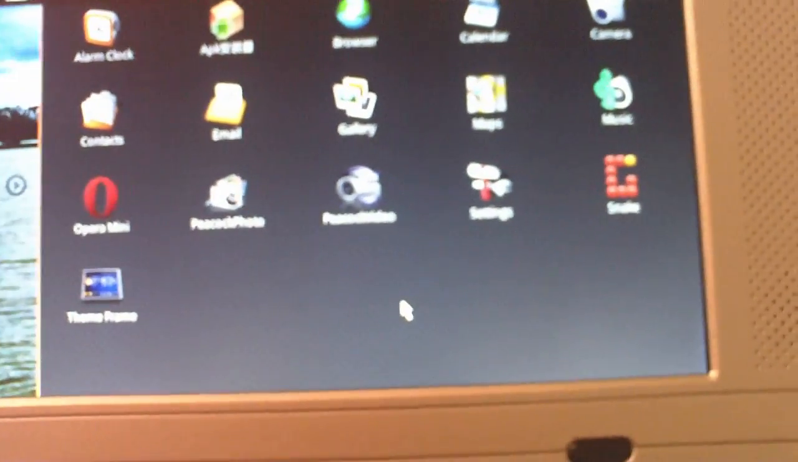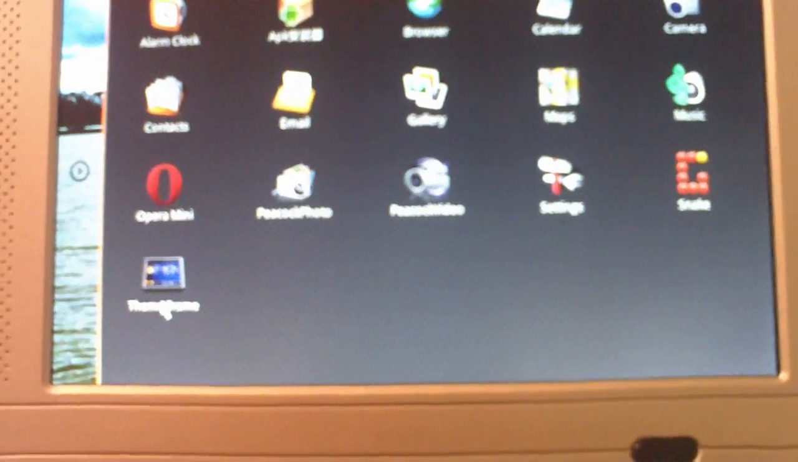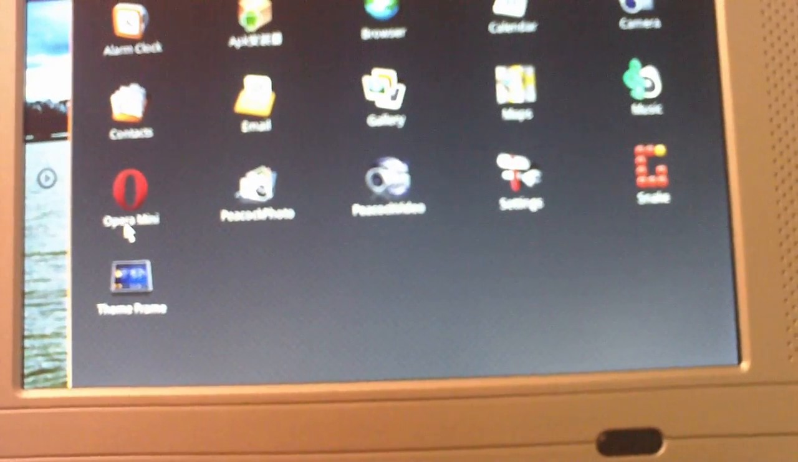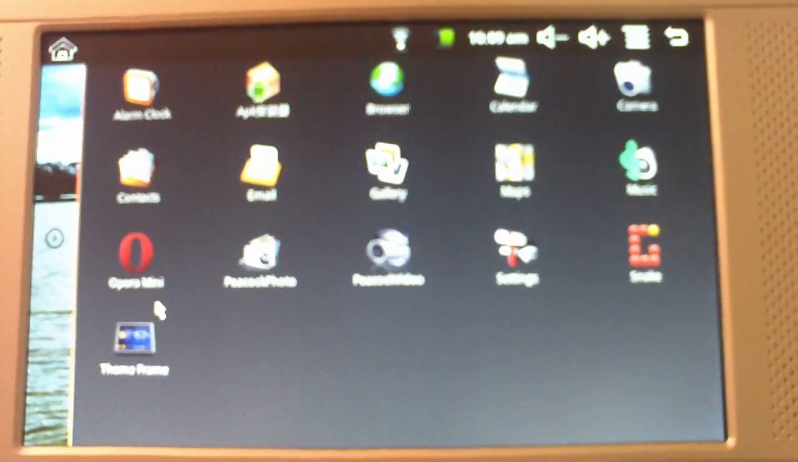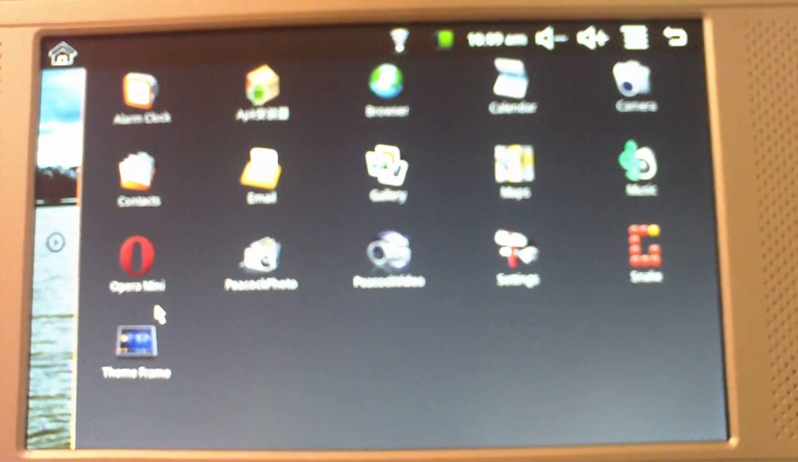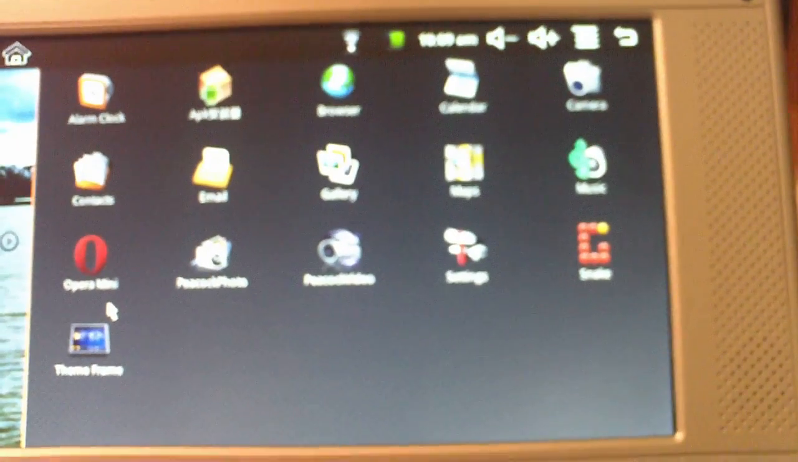You have this. Of course, this is your Android. I'm learning a lot about Android, but I believe it's based on Linux, which is why I'm kind of familiar with it. You have ThemeFrame, Opera Mini as I installed. I'll provide a link in the sidebar so you can download that and install it to your computer. And I'll provide a link for the Android install itself. There's also a video that shows you a little bit more about it. I'll provide a link for that too.